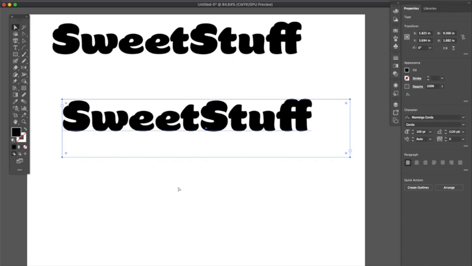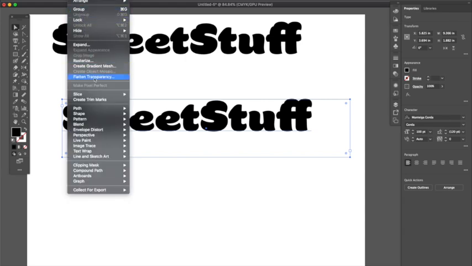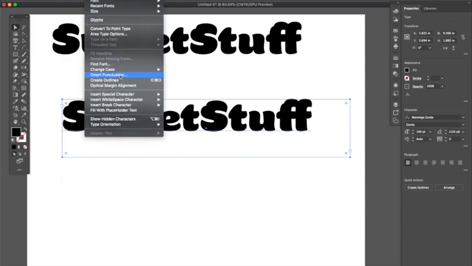So I don't want to use it as type anymore. I'm going to create a graphic with it. I know that everything is spelled correctly. I'm happy with the spacing. And what I'm going to do is go Object, Type, Create Outlines.